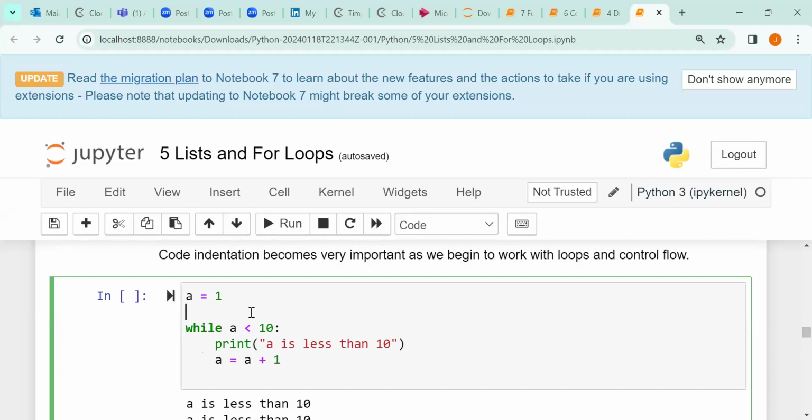So let's say a is equal to 1. So you are now creating a new variable. Please, in your notebook, you can start a new section for loops. So a equals 1. Now we are creating a new variable, right?